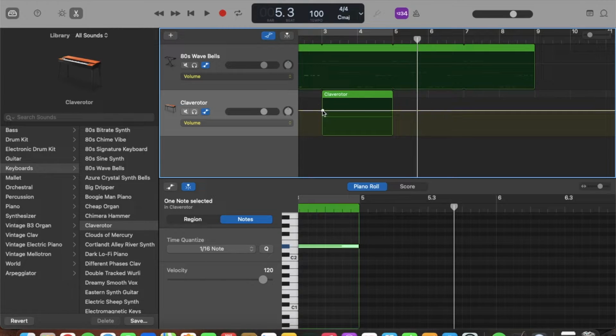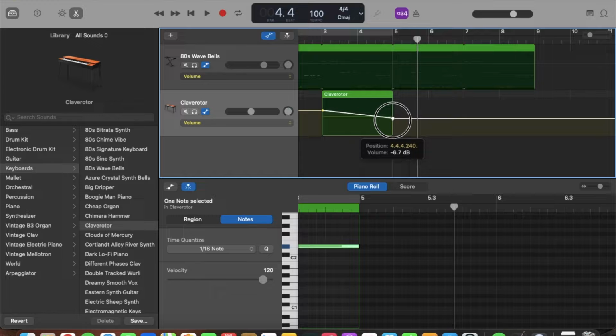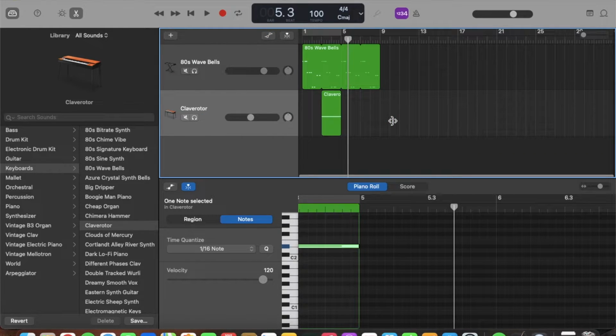So to do this, we click in a spot on the yellow line and it adds a point. And then we could also click in another spot, and then we can lower the volume by dragging it down.